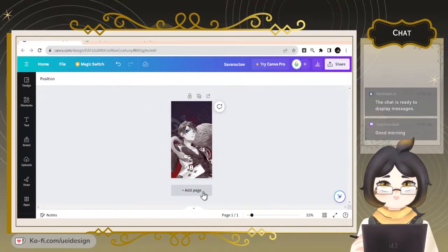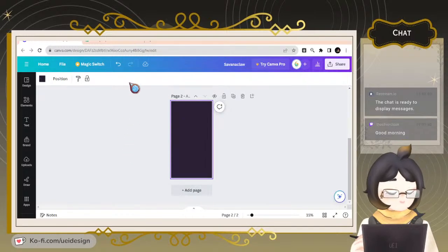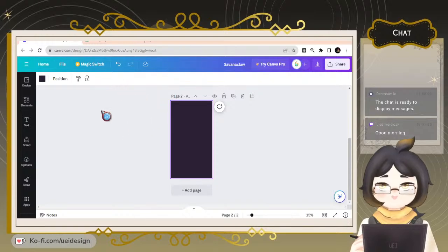So first, let's start by adding a new page. If you don't know what size I'm using at the moment, the size one.